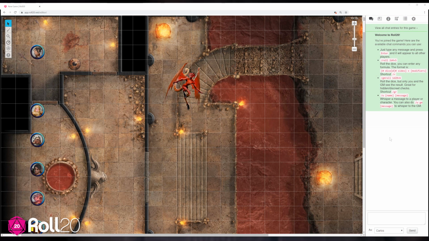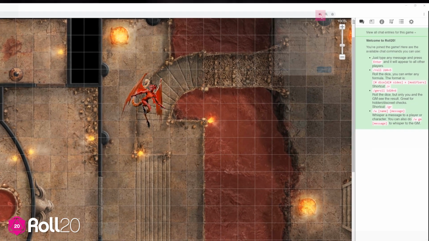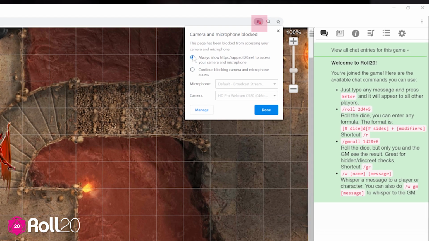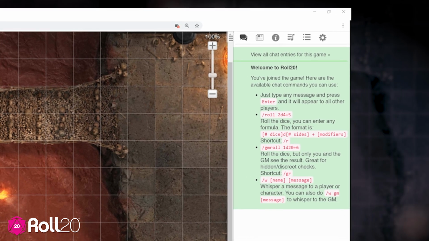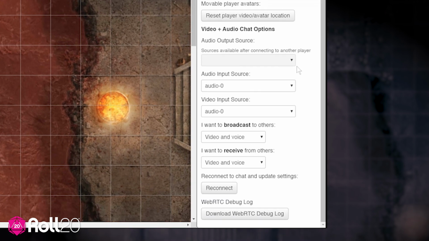Roll20 has built-in support for video and voice chat that uses your webcam and microphone. If this is your first time launching a game, you might need to give permission so your browser can access these. Check the video icon in your browser. Roll20 officially supports Chrome and Firefox. You can also change your audio and/or video preferences from the game settings at any point. So if you wanted to have audio on but video off, you can make those changes here.